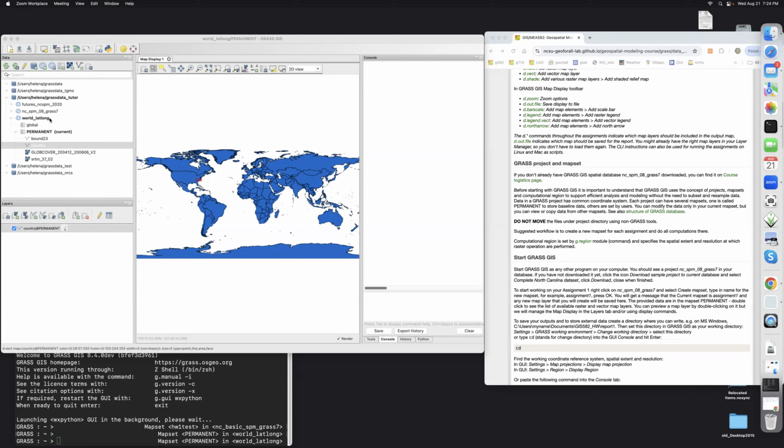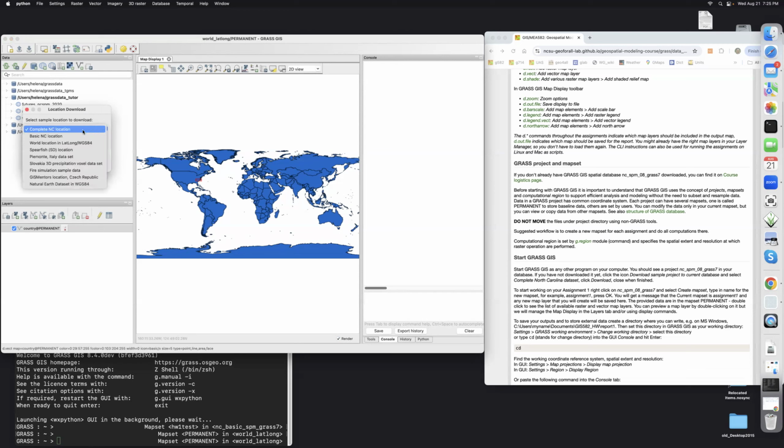However, in this course, we will be working with North Carolina dataset. If you don't have this North Carolina dataset called NCSPM08 GRASS 7, you can download it by clicking on this icon, Download Sample Location, and select Complete North Carolina Location. You can see there is a bunch of them. I'm not going to download it because I already have it.